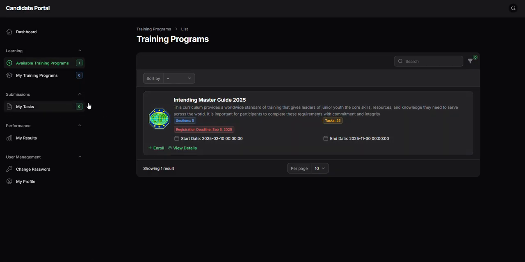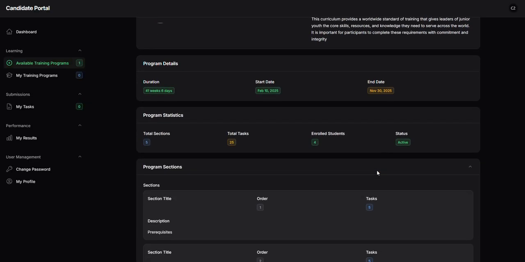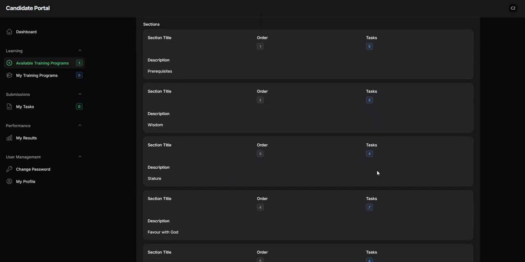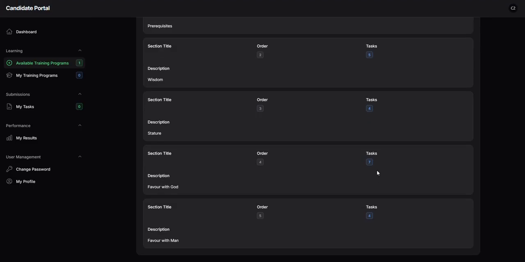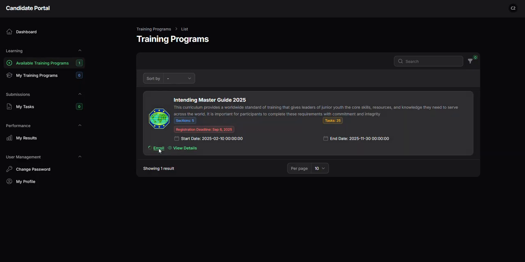And if you don't enroll, you won't see any task here. So we have a total of 25 tasks. You can see the end date for this program. It started in February, thereabout. If you want to see additional details, you can click that to view more details. You can either click enroll here, this is a button here, enrolling program, or better still, you can go back and just simply click on enroll.